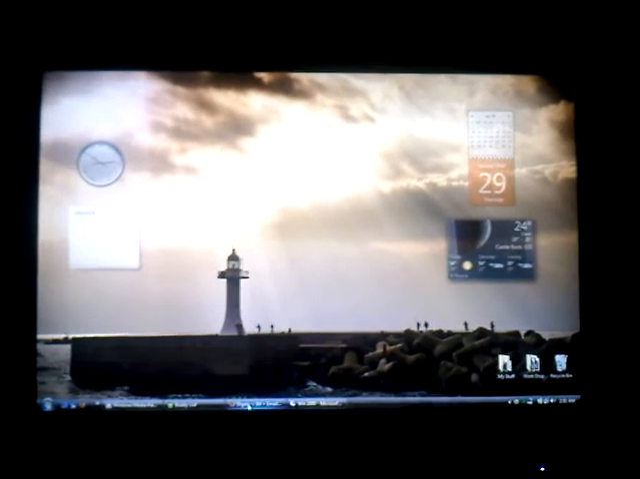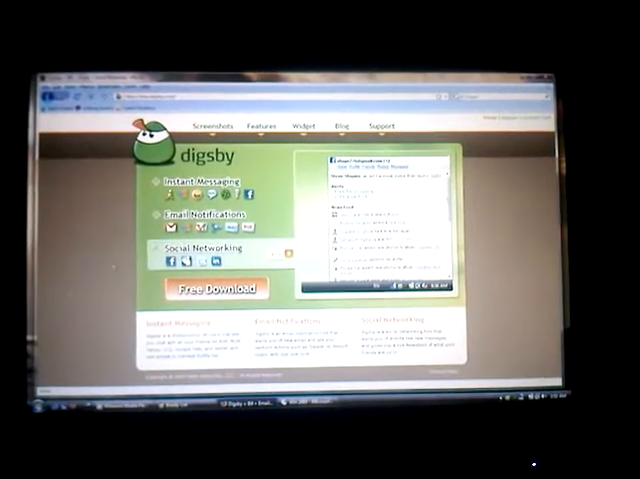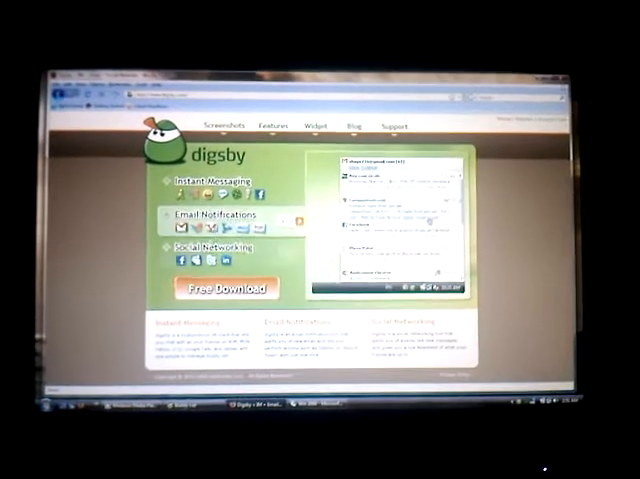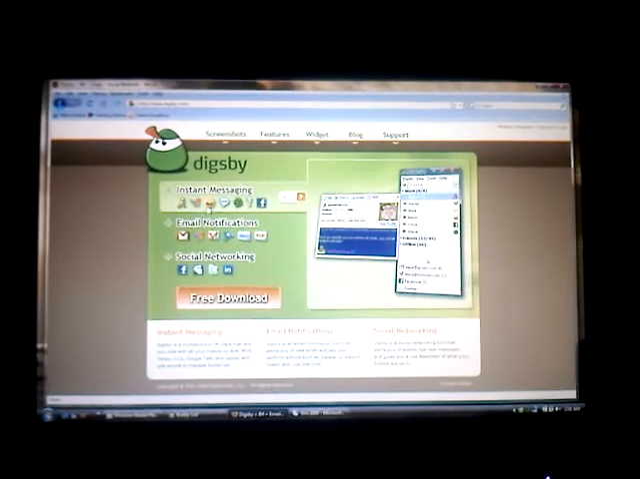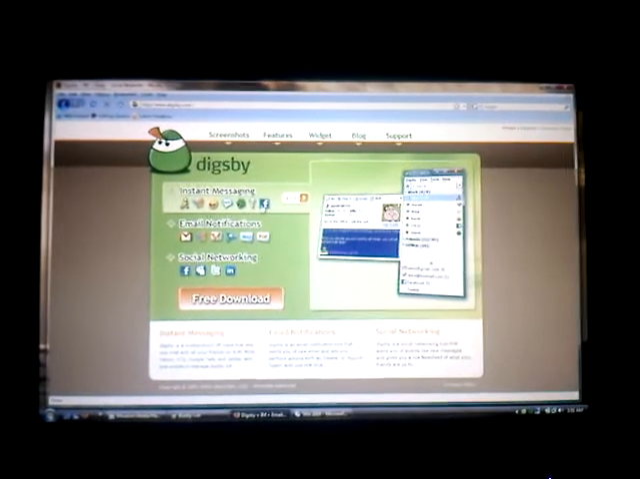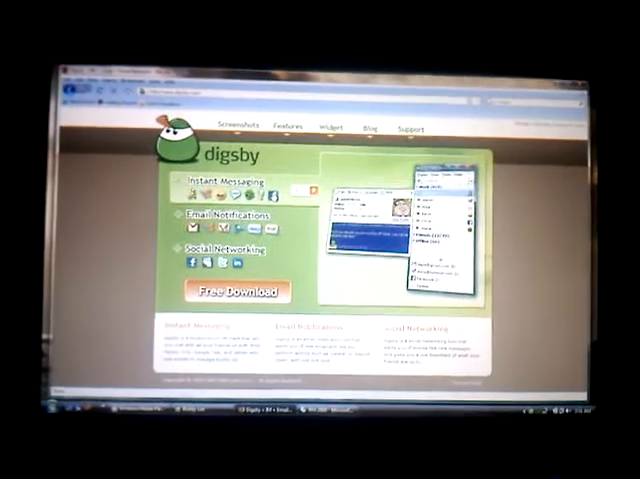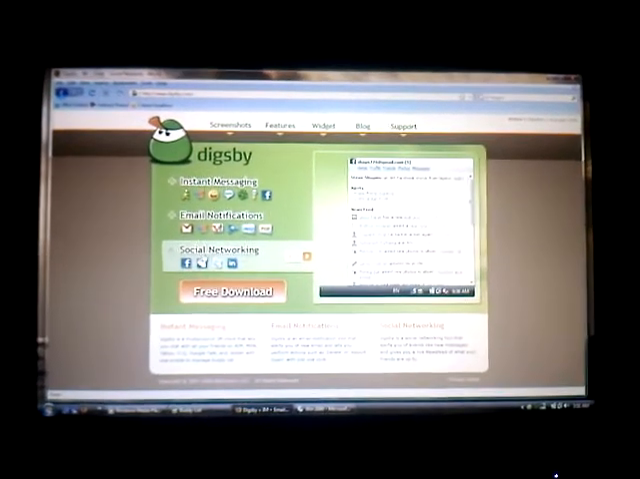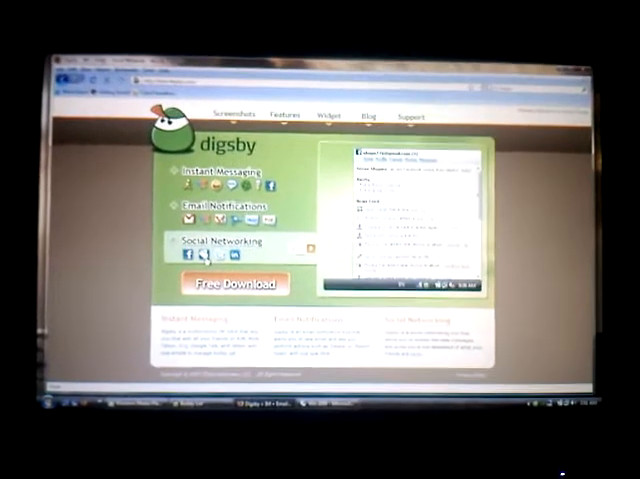Digsby is an IM client. I'll show you the website here. Basically you can connect to multiple different networks, including AIM, MSN, Yahoo, Google Talk, Jabber, I don't know what that is, and even Facebook. You can even hook up to your Facebook chat, and it can also give you email notifications and update notifications on when people change their profile stuff on Facebook and MySpace, Twitter, and stuff like that.